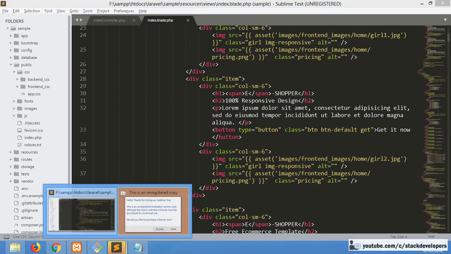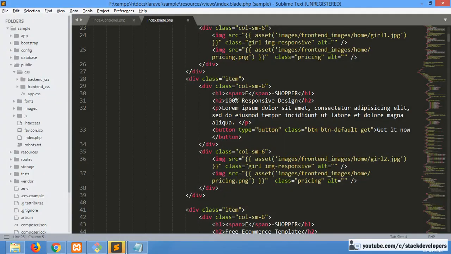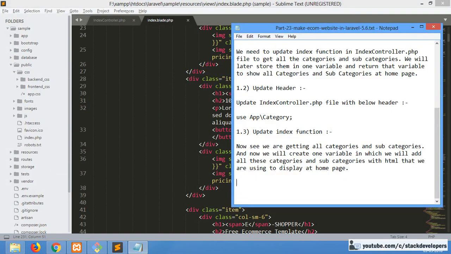Now you just open the index.blade.php file and get the HTML content from it. Categories, get the HTML content of categories from it, and display it in a variable. So follow carefully the steps I am going to do.